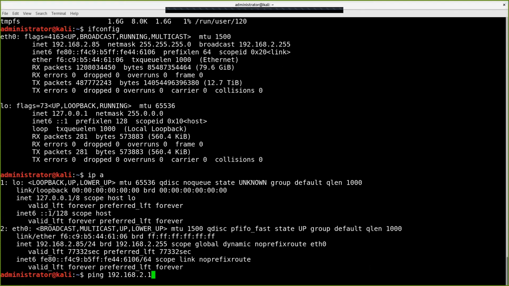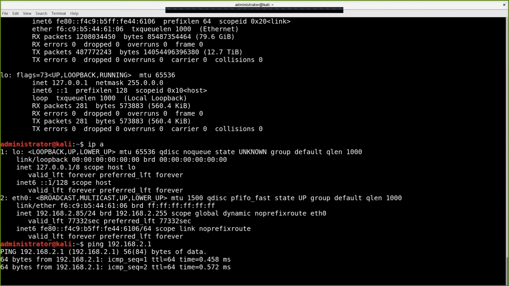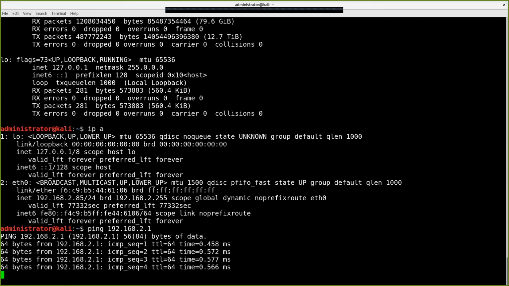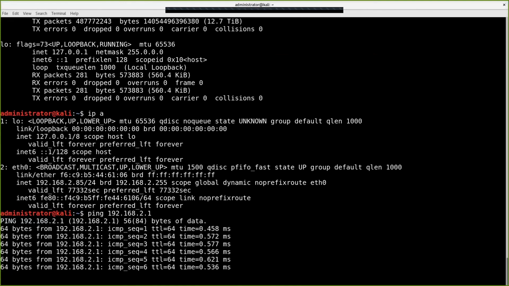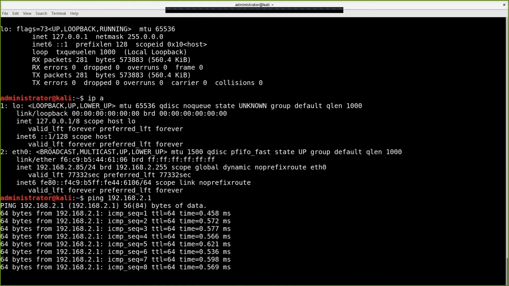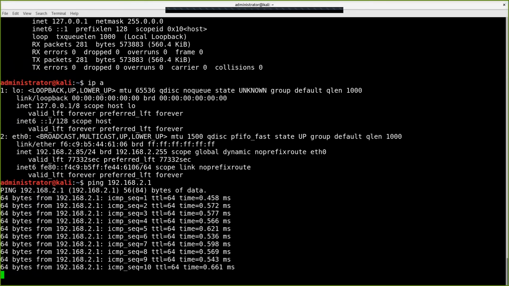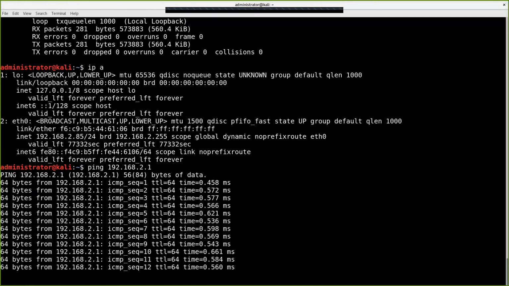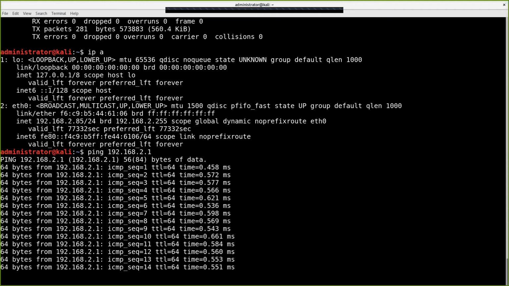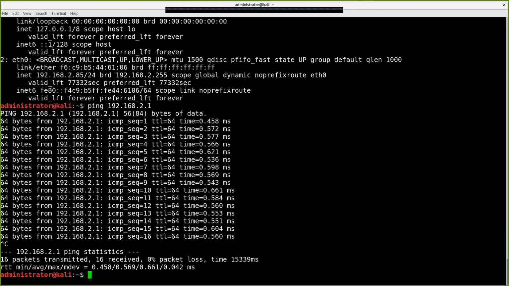For this demonstration, we're just going to go ahead and ping my default gateway here within the lab. And so, as you can see, my gateway is returning traffic back to me.